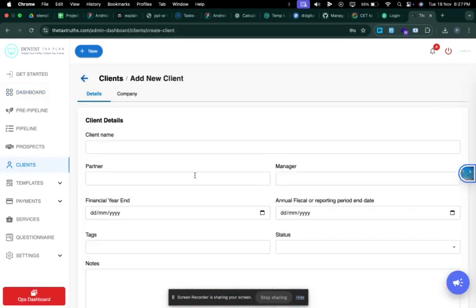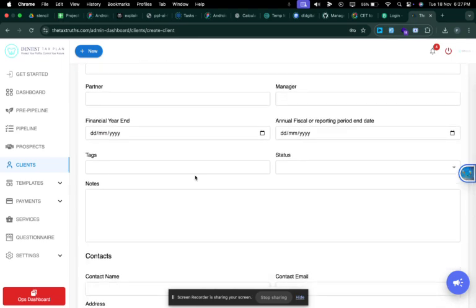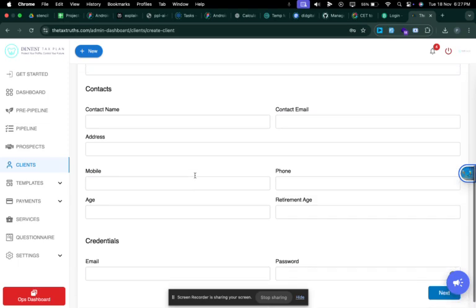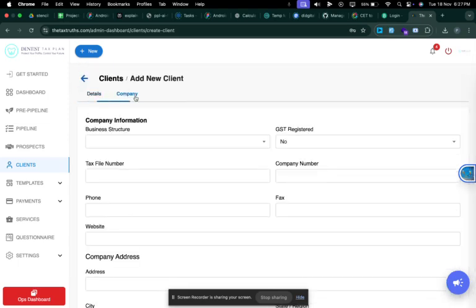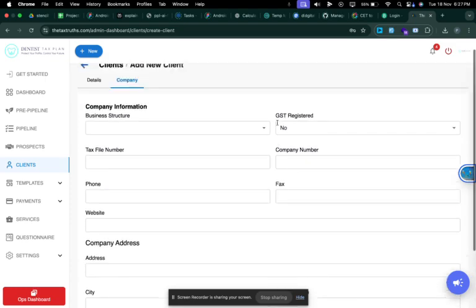We get the information related to their businesses, the personal information, and other stakeholders. As you can see here, these are the personal details, and we have the company when it comes to business details. So we can better help them in their tax advisory pursuits.